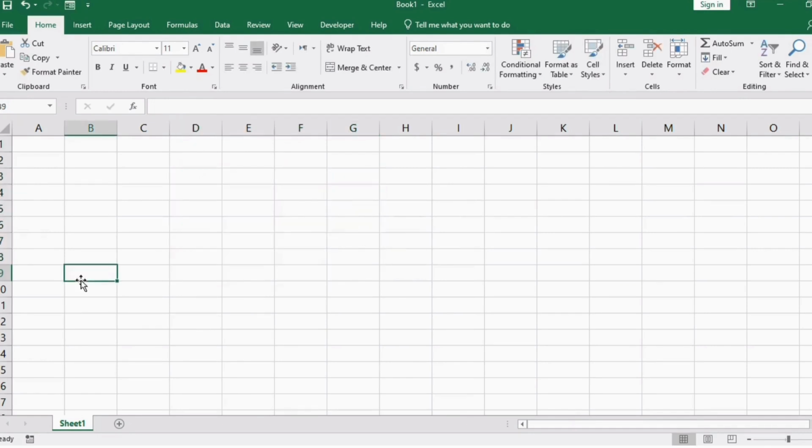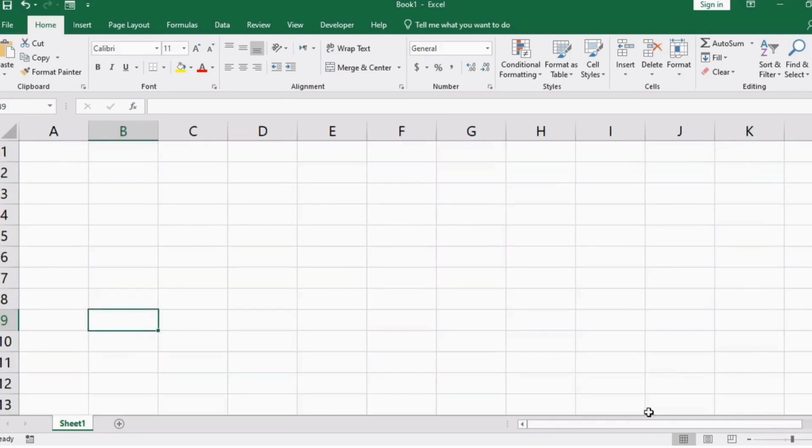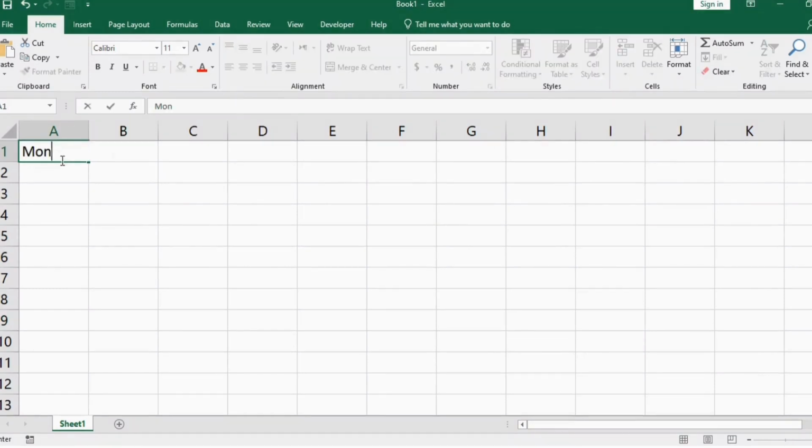Now, a range is a group of cells that are together. It's basically a group of cells that are next to each other. Okay, so store this information in the back of your mind, and let's zoom my spreadsheet a bit and enter some data in the A1 cell.